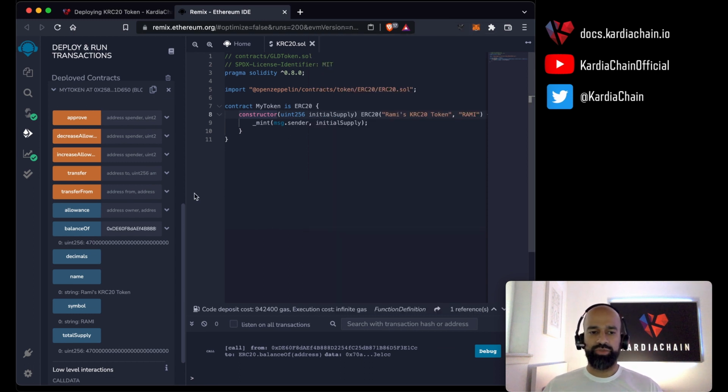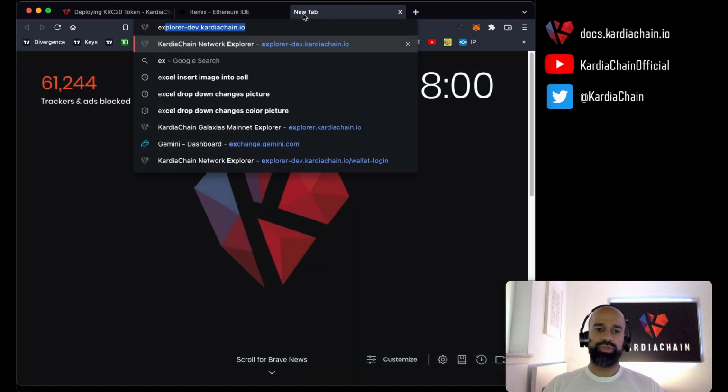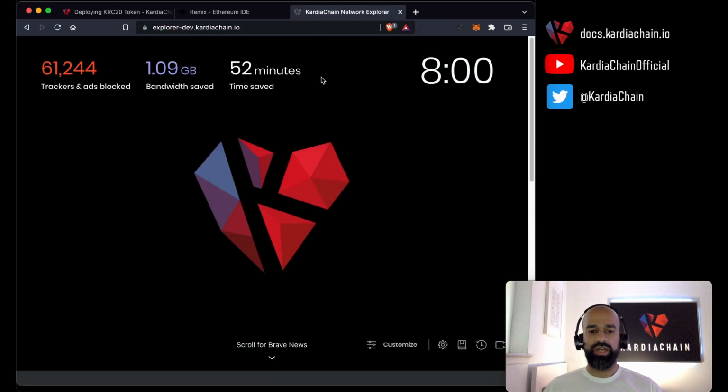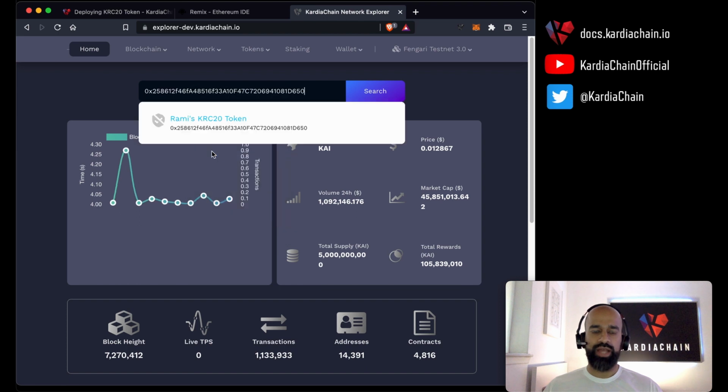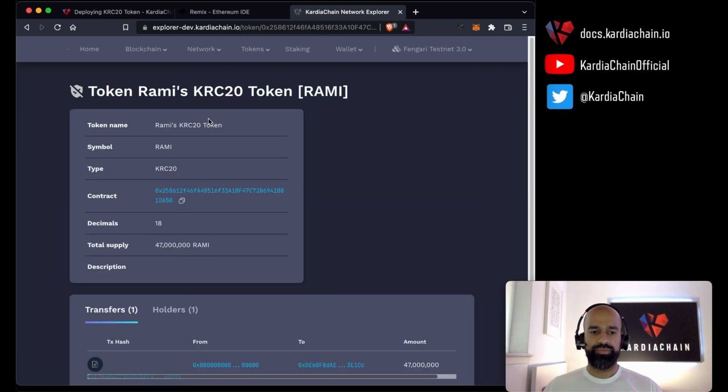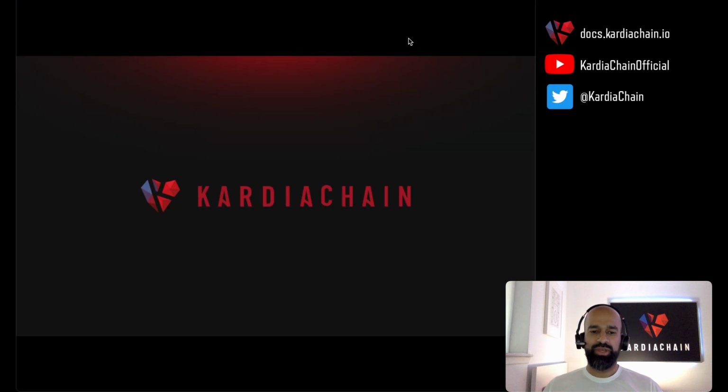Finally, the last thing that I'm actually going to show you is to go to explore-dev.kardiachain.io. We can also paste our contract address here. We will see that it is recognized by the KardiaChain testnet. We can click on that link, and the token details are provided for us. So that pretty much wraps up how to deploy a KRC20 token onto the KardiaChain testnet.